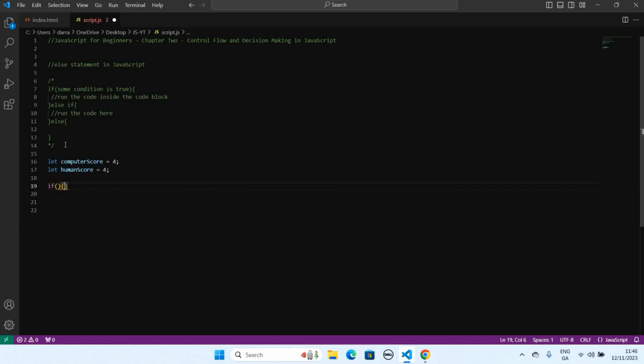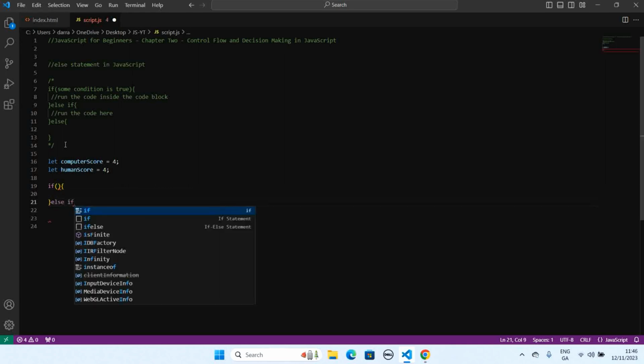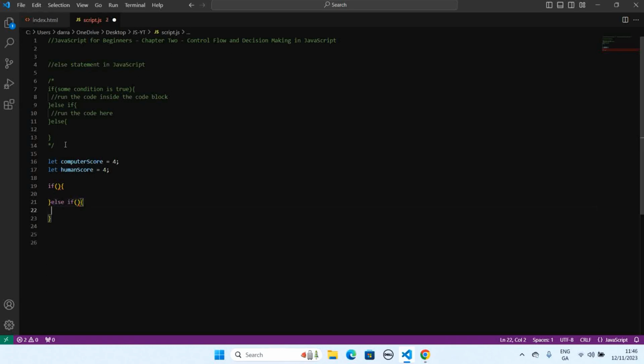So we know what we need to do. We have our if statement, we have our curly braces, okay, we're going to test for some condition. Then we have our else if, testing for some condition here. And then finally we have our else block, okay? So what we're going to do is test to see if the computer score was greater than the human score. If that's the case, then we know the computer wins, right? If, however, the computer score was less than the human score, okay, then the human has won, okay? So then the human wins.